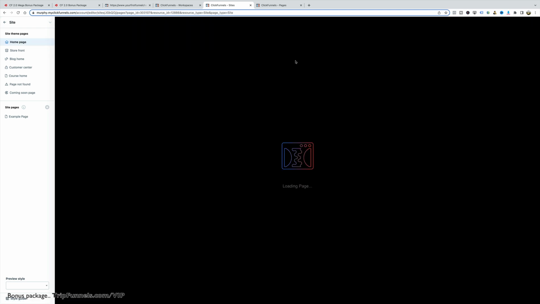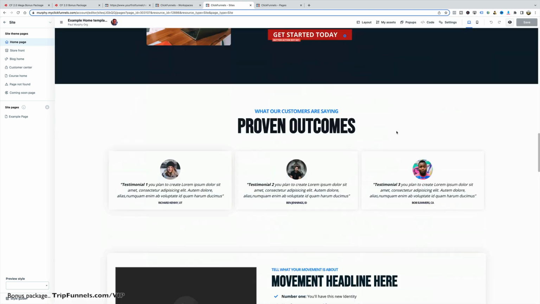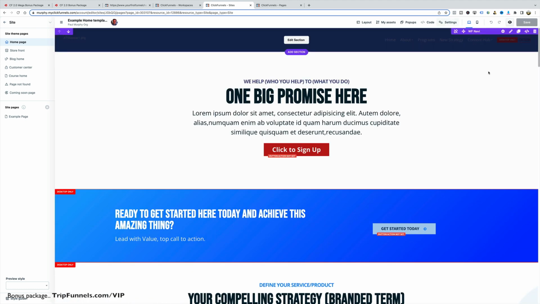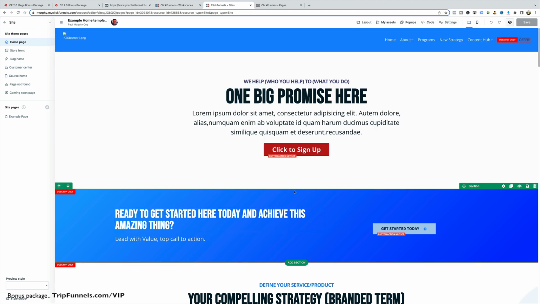I'll just show you. I just selected a template. I haven't done anything with it yet. And what's great about all the pages and everything that you do inside of ClickFunnels is you can basically build this in blocks. So let's say, for instance, I want to add a section here.